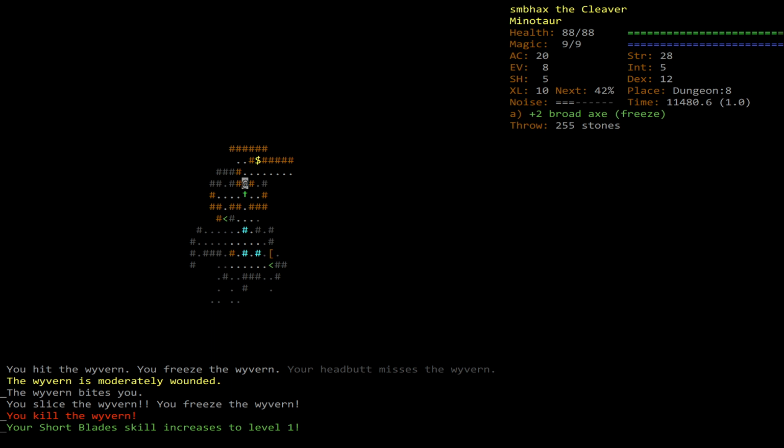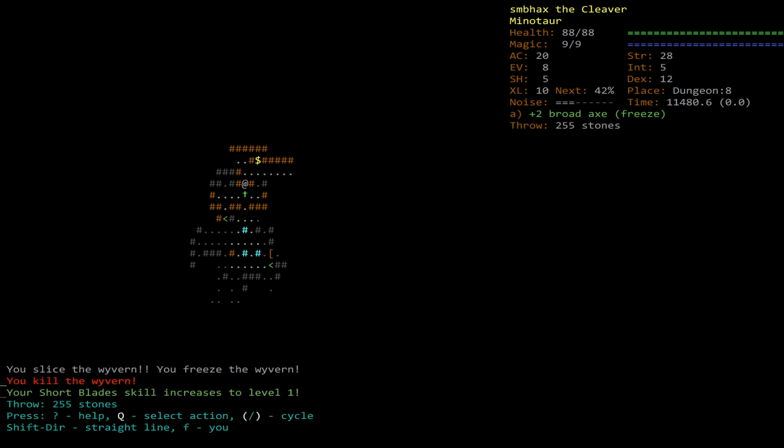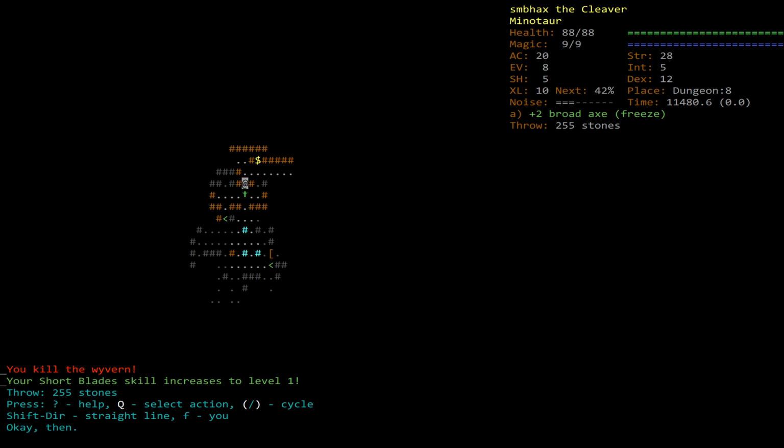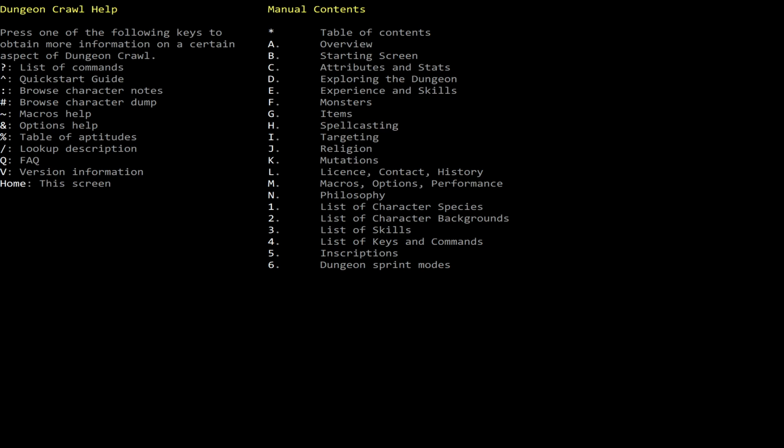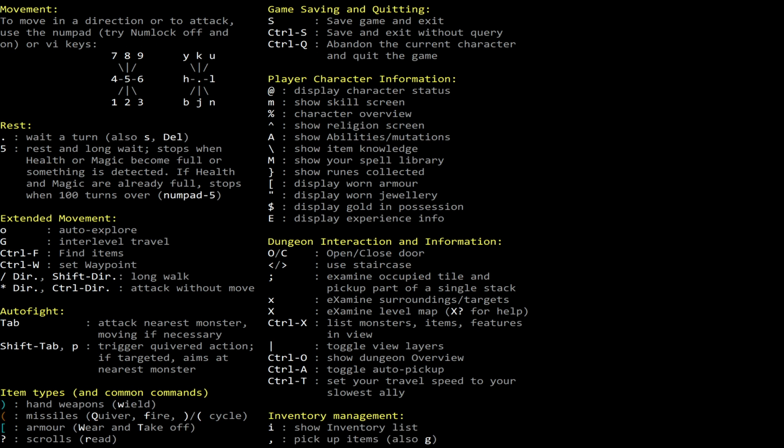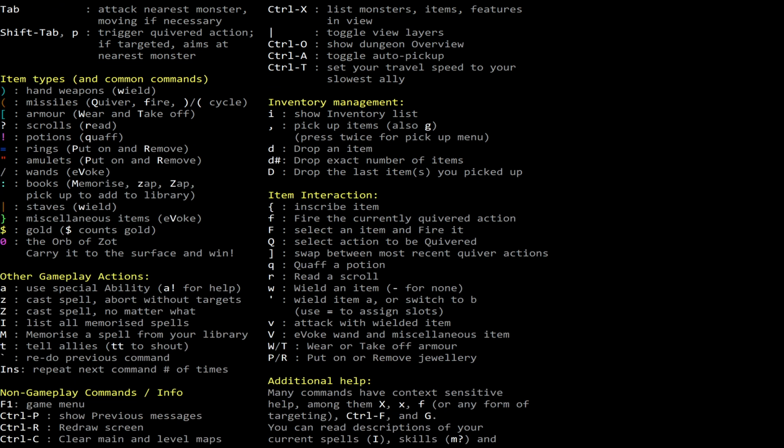Wait a second. Okay, so skills is a thing that Angband doesn't have, so I'm a little... Why did I hit F? Why didn't I have to hit Shift F? What is F? Shift F is select an item. F is fire the currently... Oh, that's what I wanted all along. Oh, gosh.